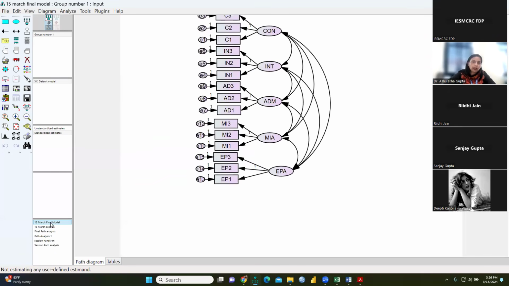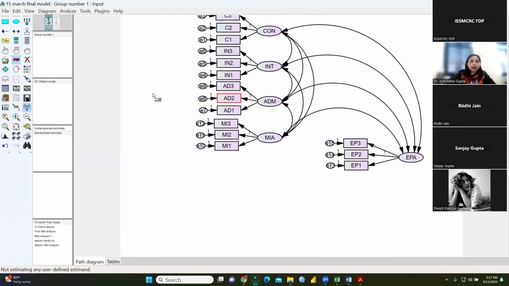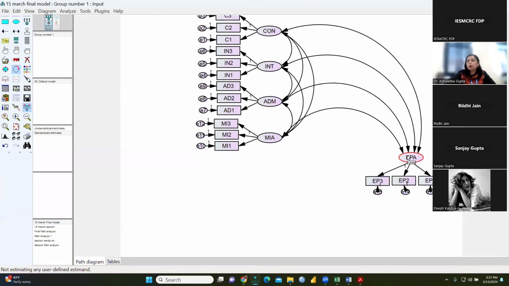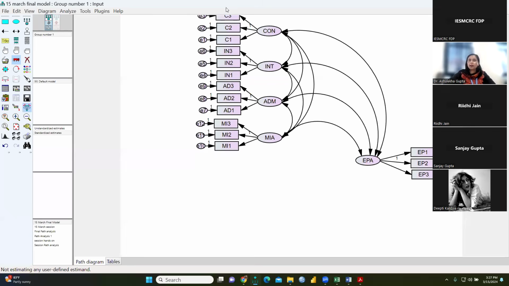So now in the final path model, what I will do, this EPA, I will move it, right? I will select it and move it. That would be like that. And I want to rotate this. Yes, I can rotate this. It would be like this, right? And let me deselect the rotation. And after that, I would like to do this. So that is like that, right?